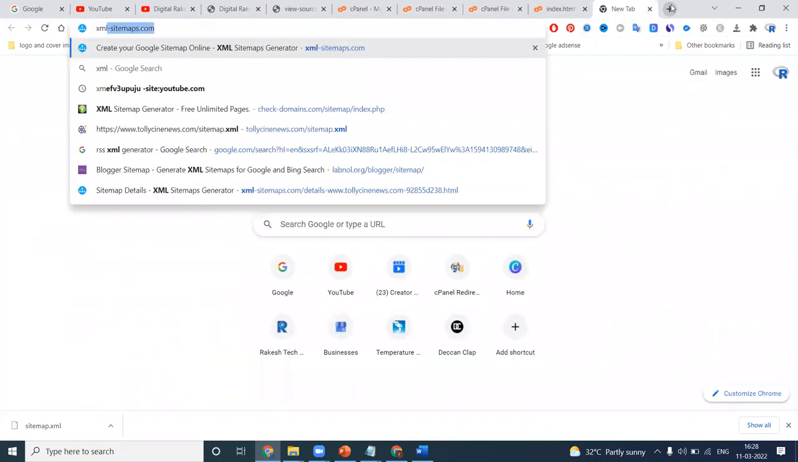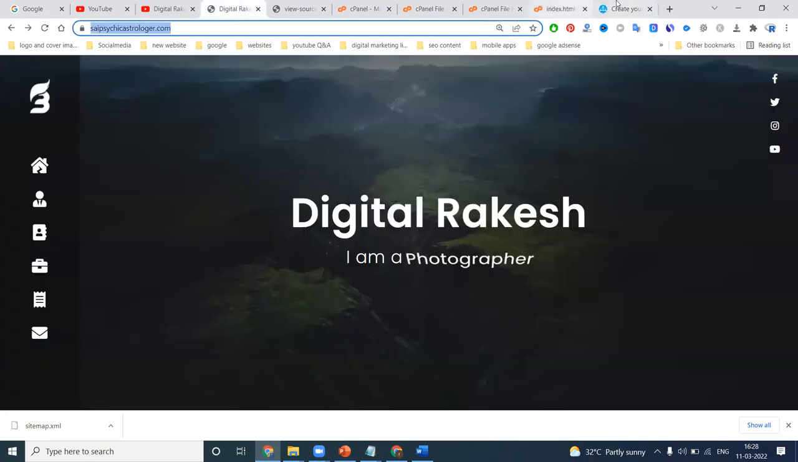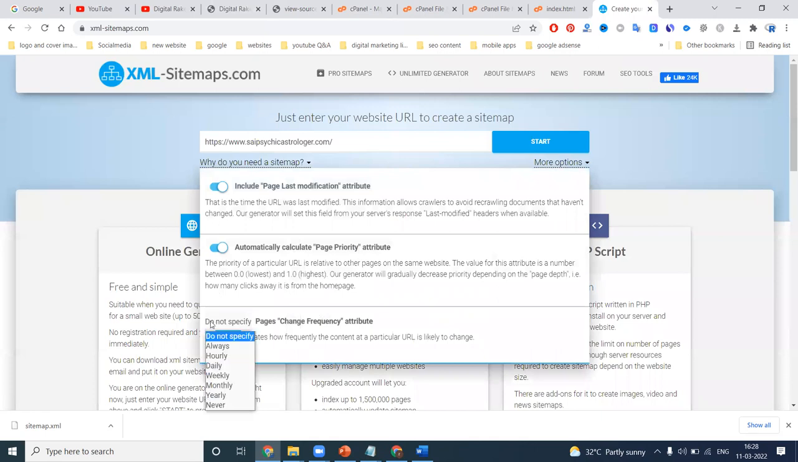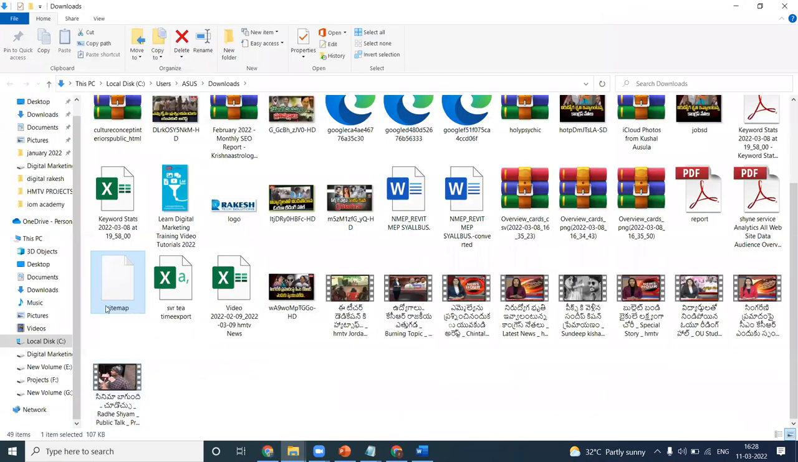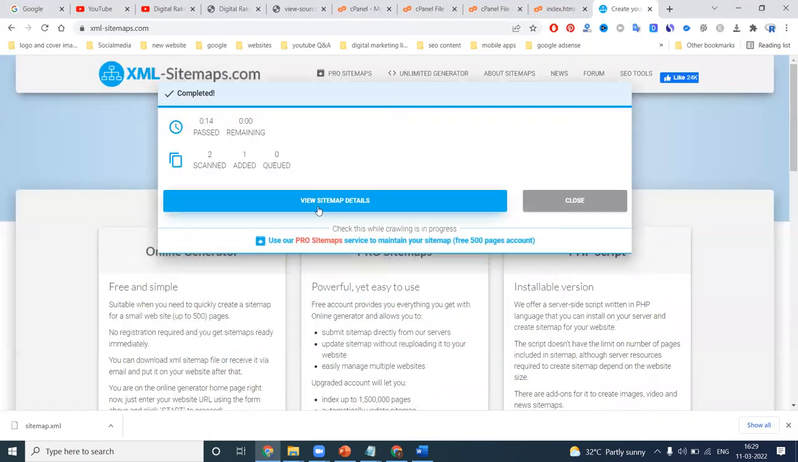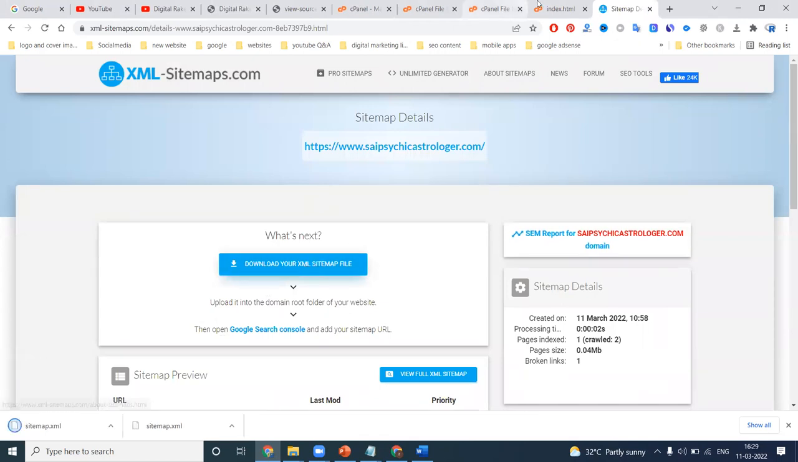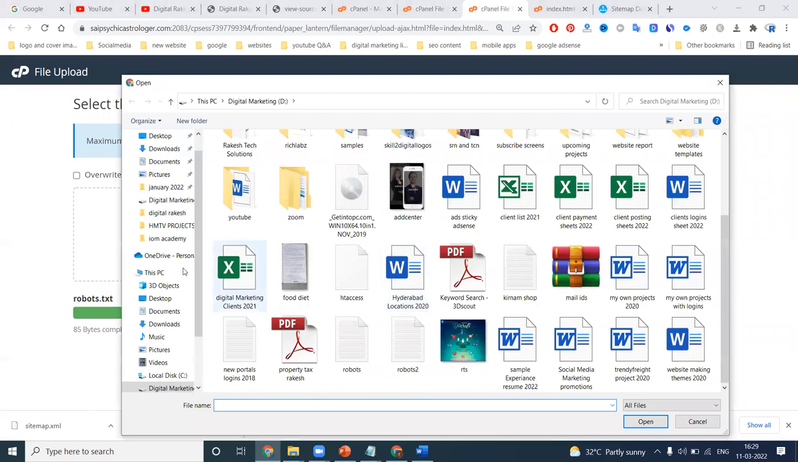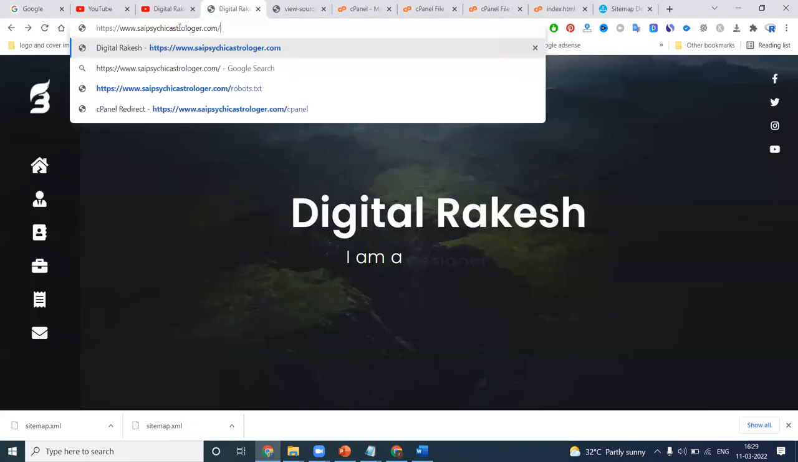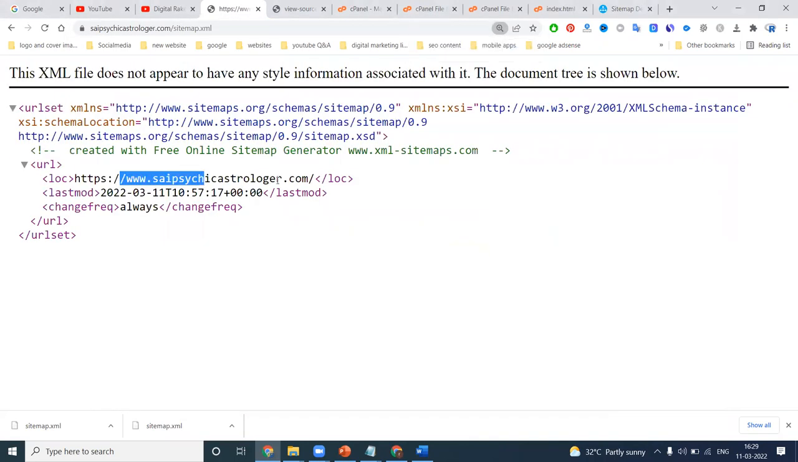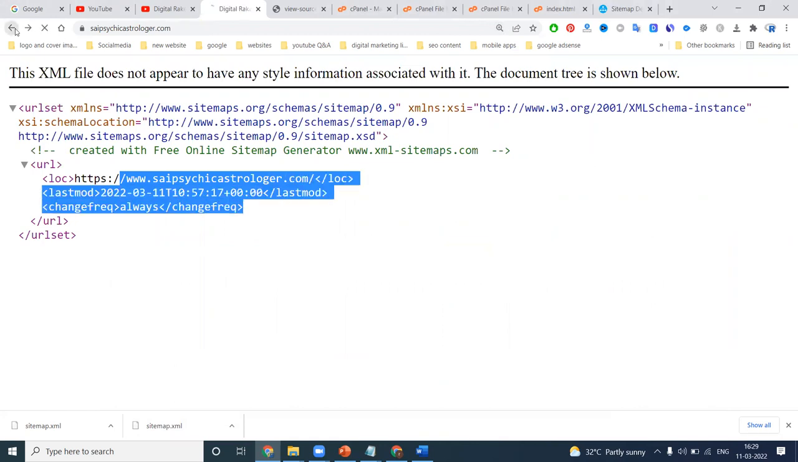Now, XML sitemap for a single page website. We can click to start, and they count the number of pages and download the XML sitemap, then upload your file. If any previous XML sitemap files are there, you can delete that file. So download. Now immediately upload the XML sitemap option. How to check? After .com, sitemap.xml. This is updated, for example, the sitemap.xml option.